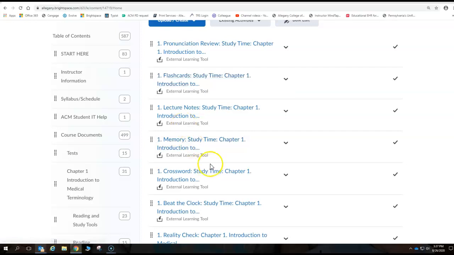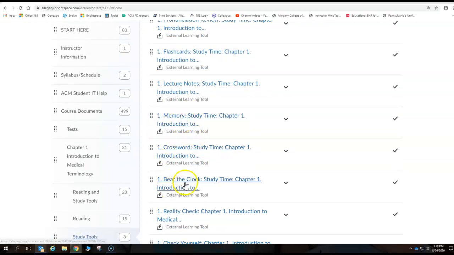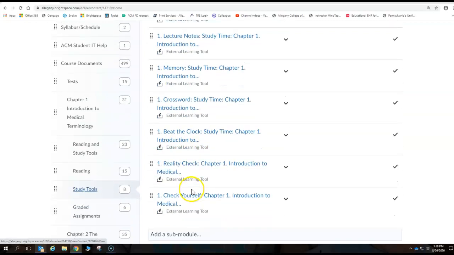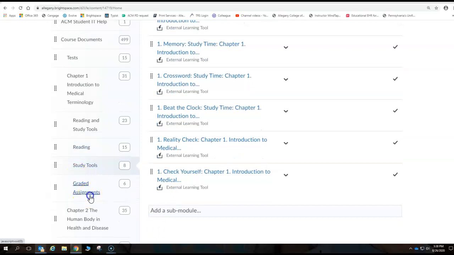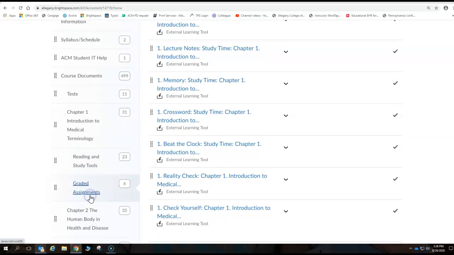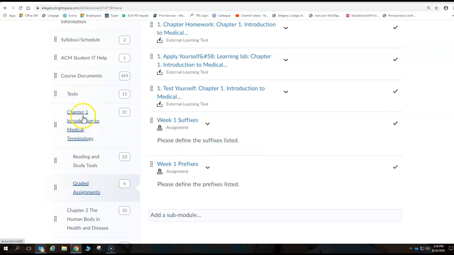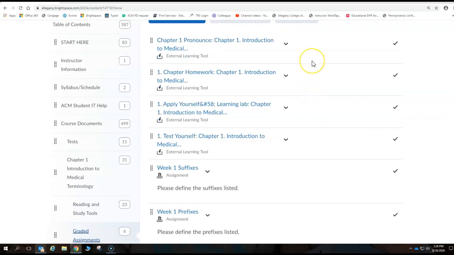There are lecture notes here, and these are games: a crossword, a memory game, a beat the clock game, reality check. All of those things are just tools that you can use if you want to. These are not required. The only thing that is required is the graded assignment folder. So when you click into the chapter that you're in, go to the graded assignment folder, and you will see everything that's due for that week.